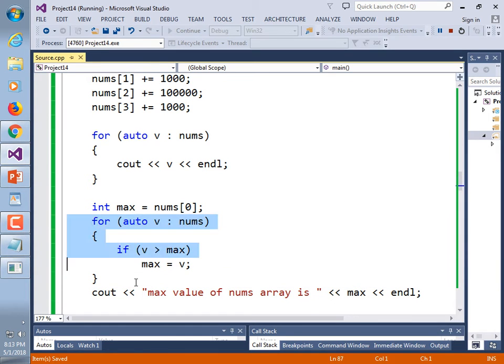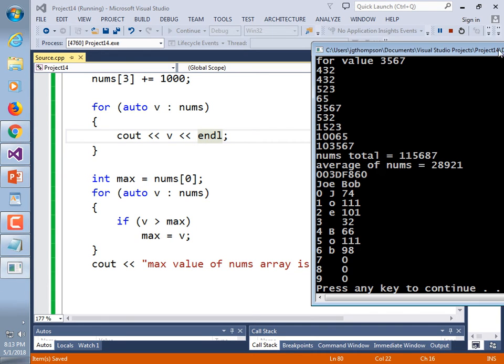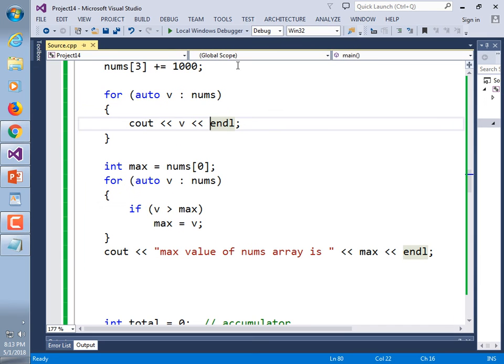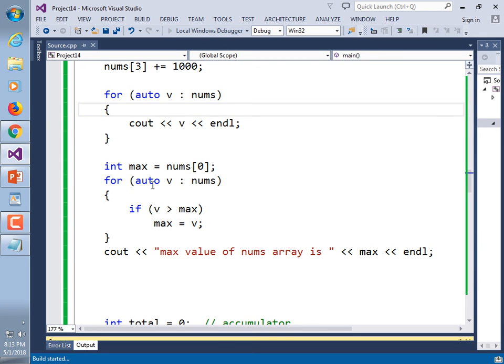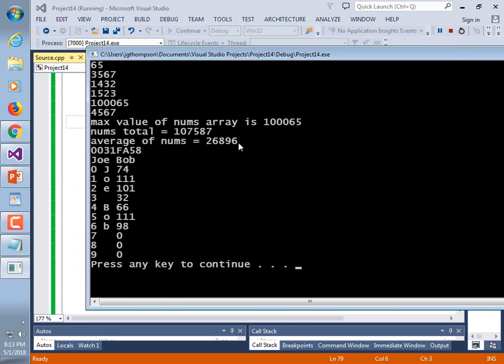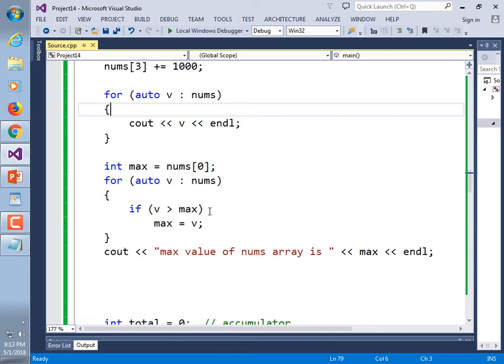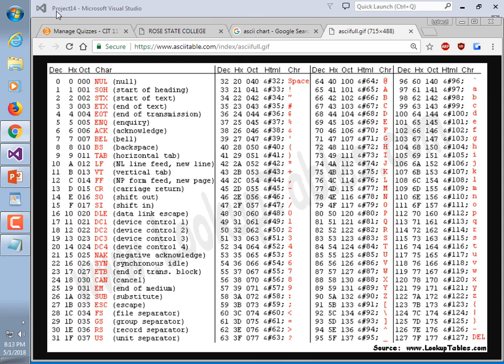Now again, that sure is harder than it was in Python, where you could just use the max function. But Python was invented 20 years later after this language, so. I'm going to run it and make sure that I haven't introduced any horrible errors. Alrighty, so the average of the nums was that, the total of the nums was that, the max value was that. Let's stop here and see if we have any more array-based homework that we want to throw into the mix.